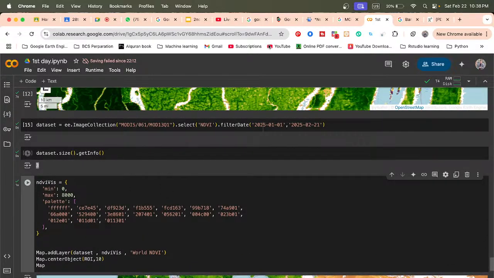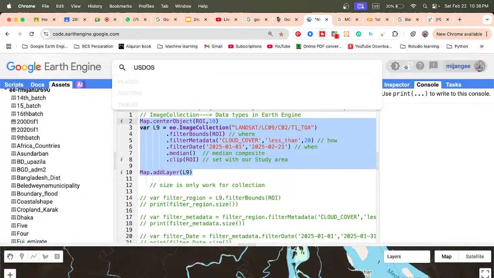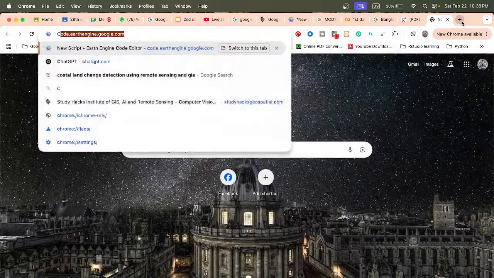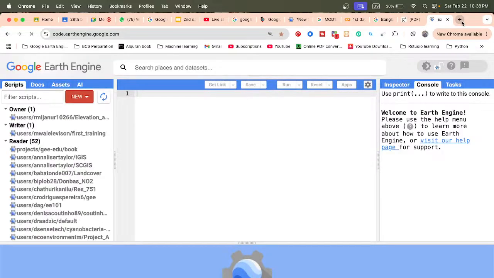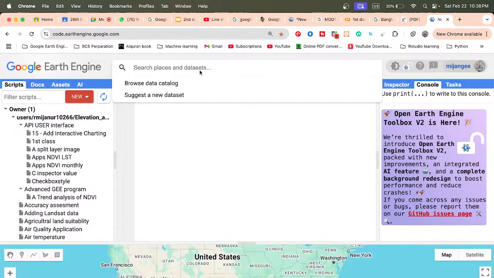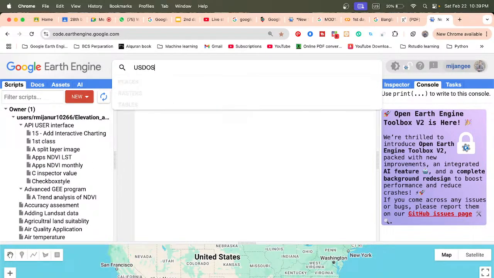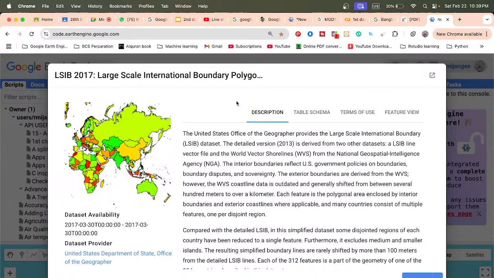So just import your shapefile. If you want, you can also use this data, which we already know about. This US data provides you the international country boundary polygon. Let me open a new code editor. So we'll search here for US. This is the data. I just click on here. This data basically provides you the international country boundary polygon.